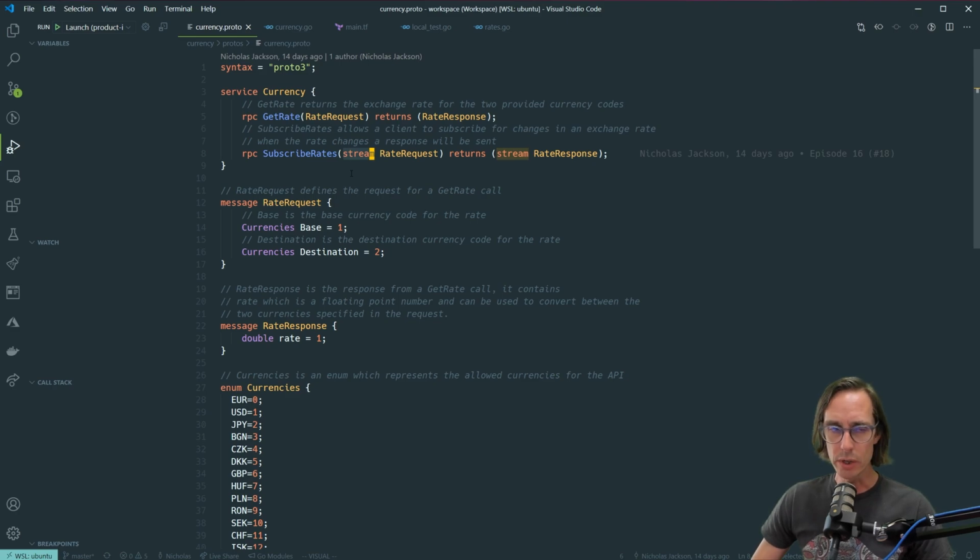So it's not just a unary operator like the get rate, which means that you do a request and a response and that's it, it's over. With subscribe rates, you open a connection and you can send multiple requests. Now, independently with a bidirectional streaming service, you can also send multiple responses. Again, the indication is around that stream keyword before the message type.